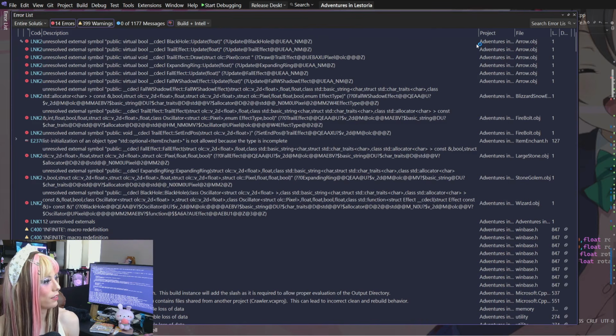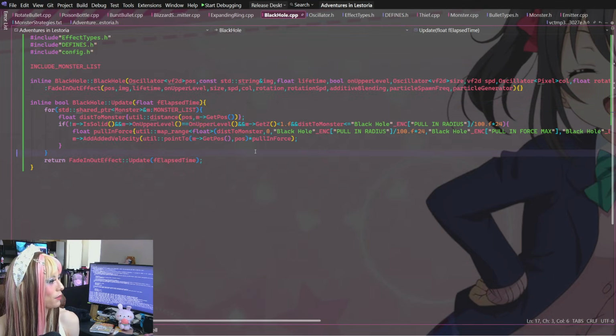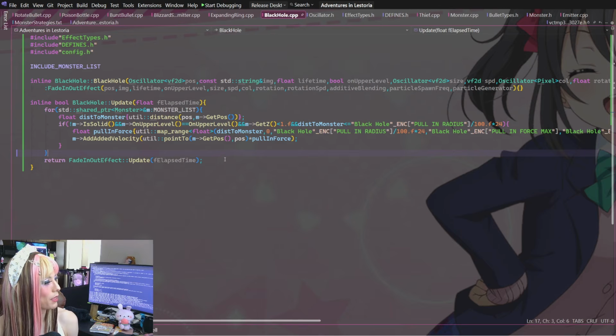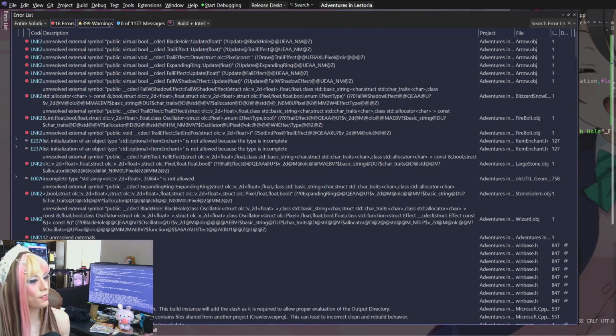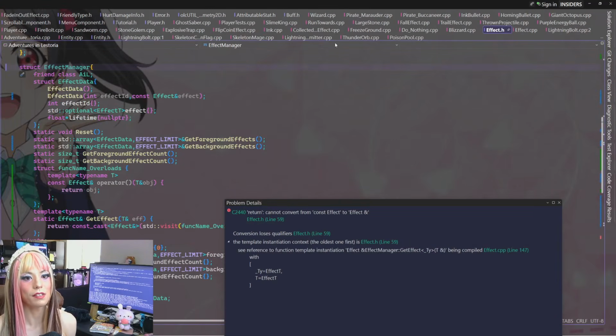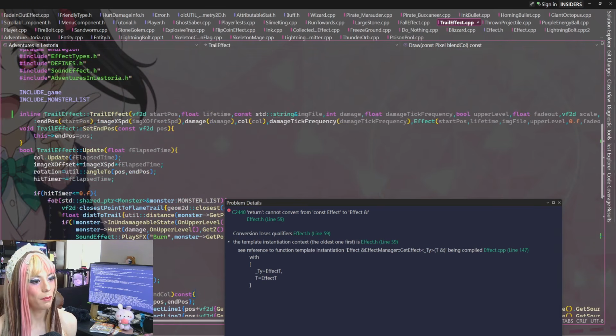Okay. Black hole update. So this is black hole update, but it's inlined. That should not be a thing. Okay, I must have kept the inline keyword by accident. Let me see, trail effect. Did I do it for a bunch of these? Oh, I made the constructor inline. That's fun.